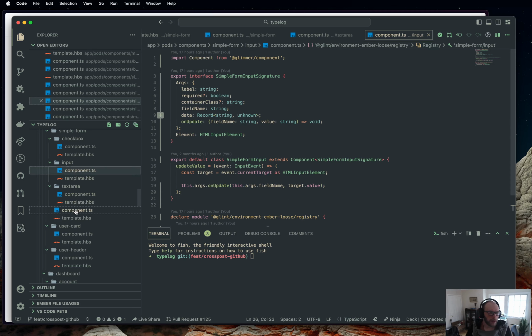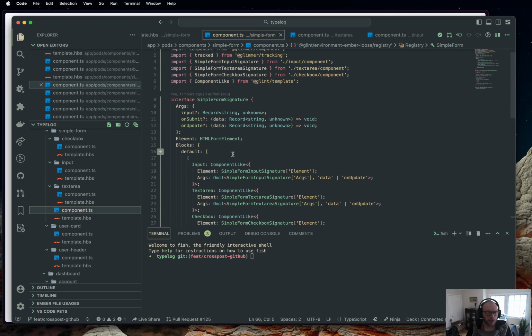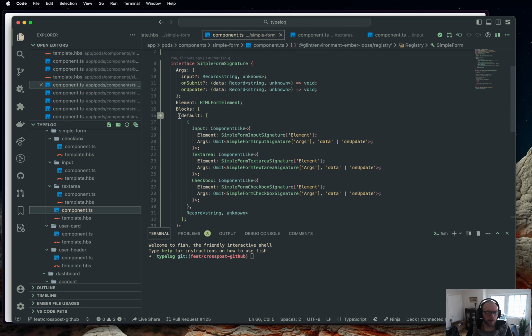If I go back to this simple form here, the types are really interesting. The default block returns two things. The first one is an object with components on it, and the second one is data. And these are partially applied. So I'm partially applying data and on update, but then the user can use the rest of the args, so they don't have to worry about data or on update.